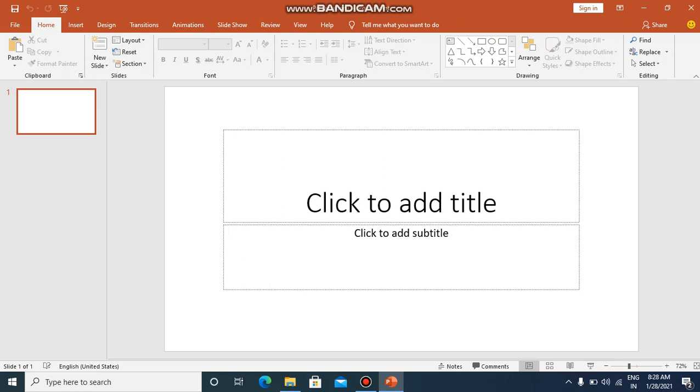Now, next is your ribbon bar. This is known as your ribbon bar. Clipboard, slides, font, paragraph, drawing, editing, all these are known as your ribbon bar. Next, this is known as your slide pane. Next, where the slides come, this is known as your thumbnail pane. And the last is your status bar.